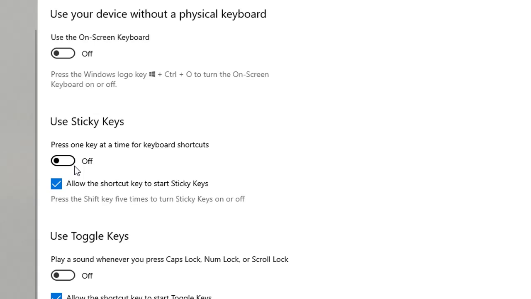With Sticky Keys on, instead of having to hold down the Windows key and Control, for example, when typing a keyboard shortcut, you can simply press those keys and the computer will hold them down automatically while you press the other buttons in the sequence.